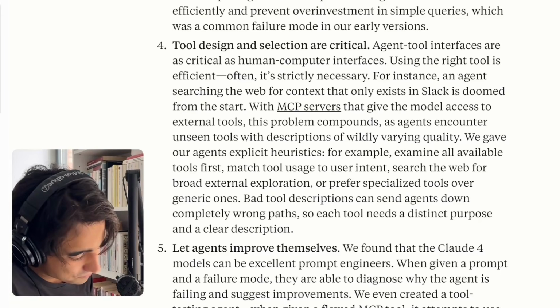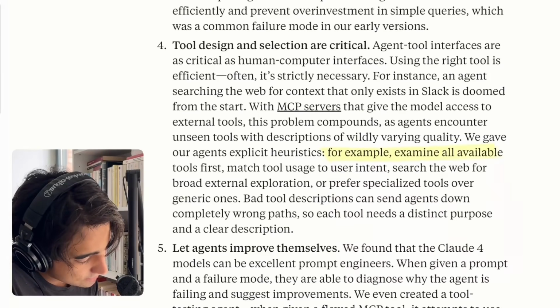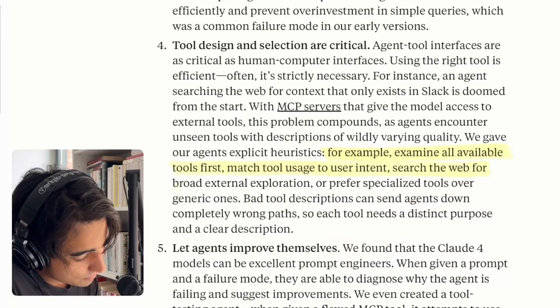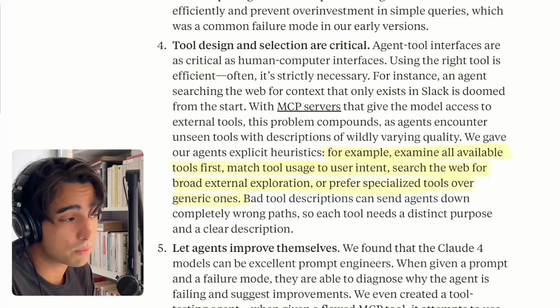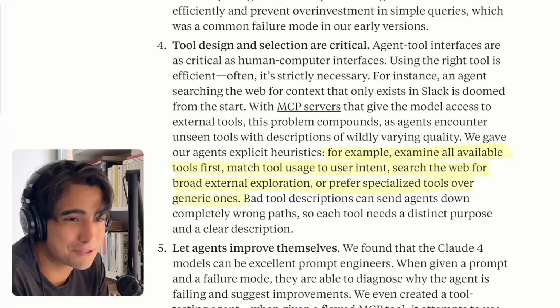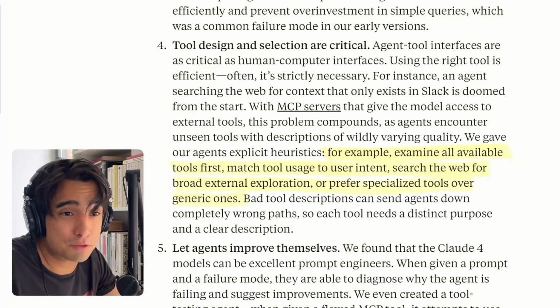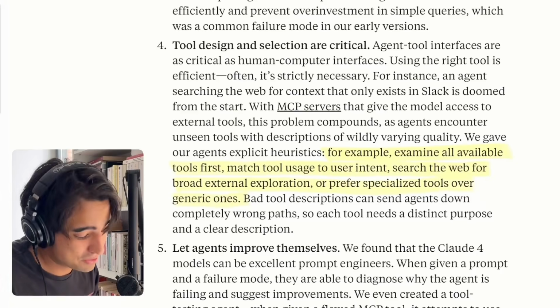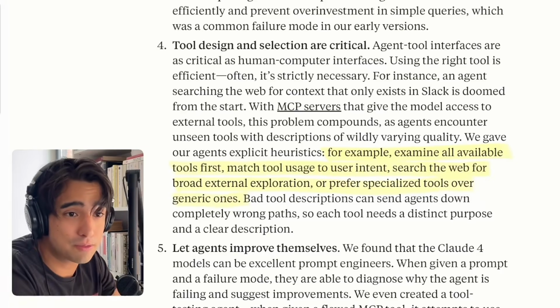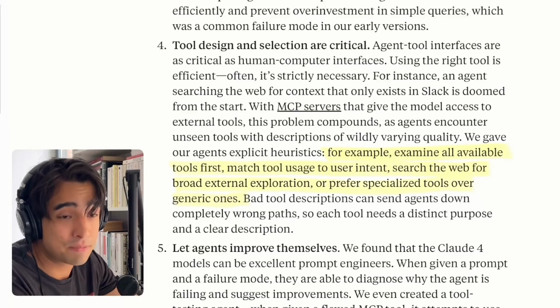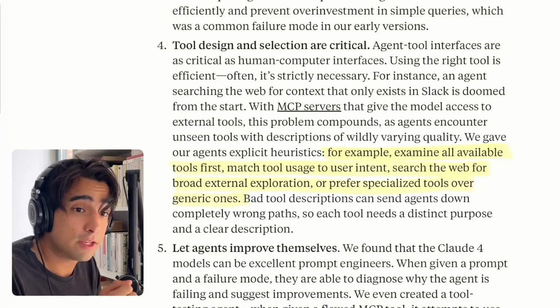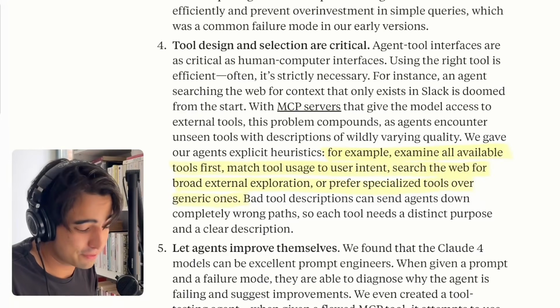Okay, so here they say, for example, examine all available tools first, match tool usage to user intent, search the web for broad external exploration, or prefer specialized tools over generic ones. And this is something that you have to write in the prompt, because otherwise the agent is just going to try to pick whatever tool it can find, apparently. So you have to very specifically tell it to choose the best tool for the job and to associate it to the task that it needs to complete. And also, very importantly, the tool descriptions have to be written very, very clearly.